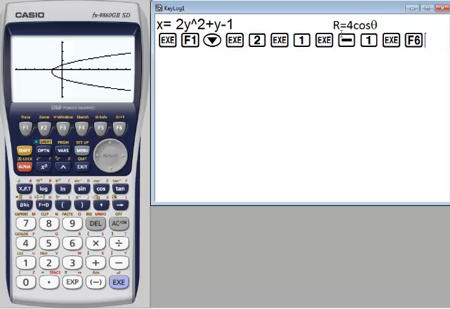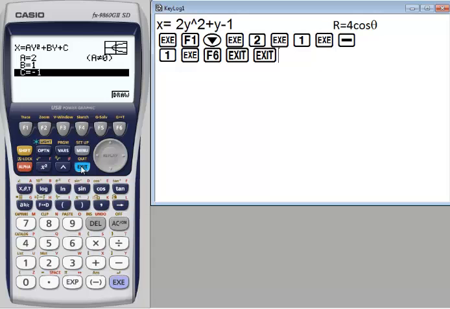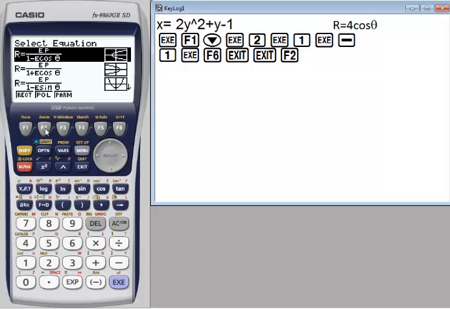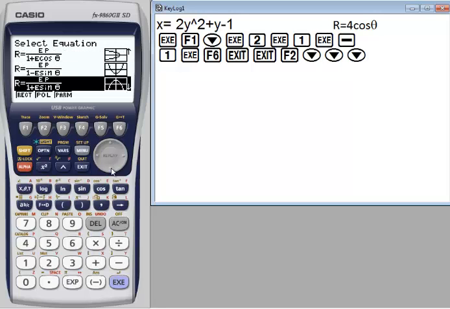If I want to graph the other function, the polar function, I will press exit, then exit again. I will press F3 to choose, then F2 to choose polar. Then I will press this one, r equals 2A cosine theta, press execute.